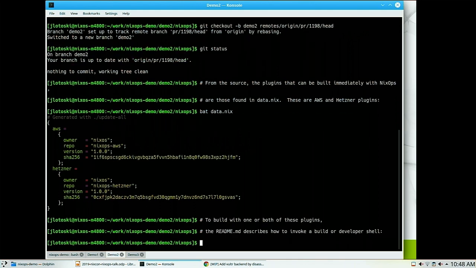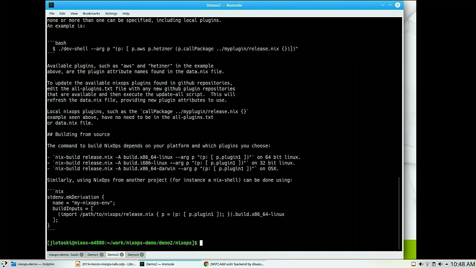To build with one or both of these plugins, we could just look at the README. There are a few different ways we can build it, roughly in the middle of the screen. We can do a fairly typical nix-build with an extra argument that takes a parameter P, where we can specify what the plugin is. Alternatively, we can do a dev shell build, which essentially builds the software and drops us into a Nix shell, and we can just specify on the command line what we want. If we want to iterate quickly by having another local plugin package, we can exit the shell and re-enter with a new build pretty quickly that way.